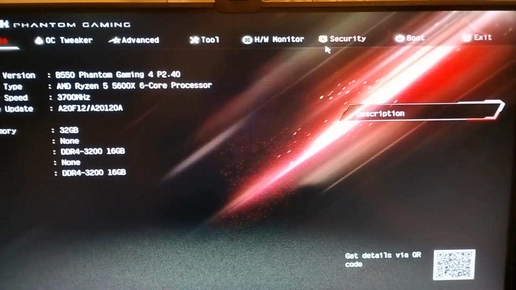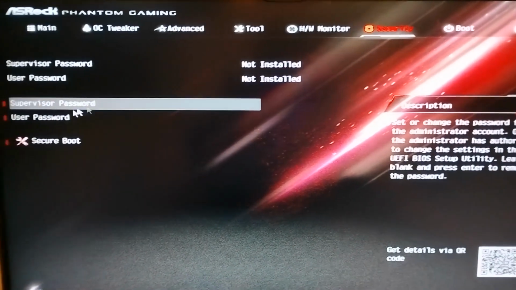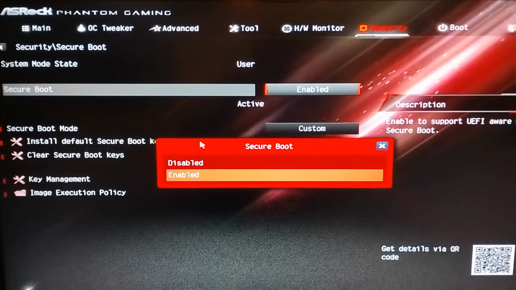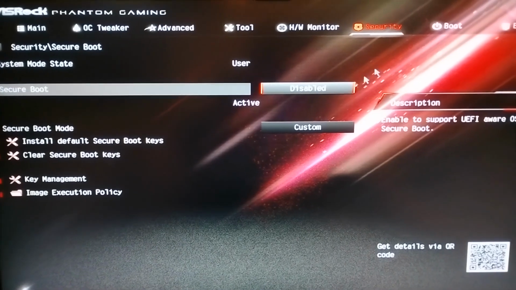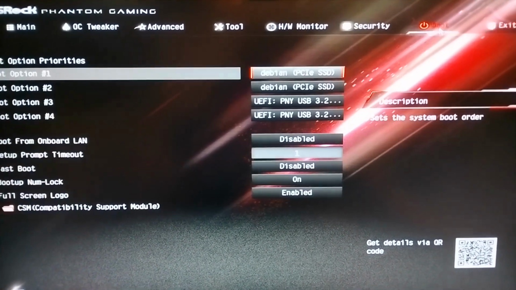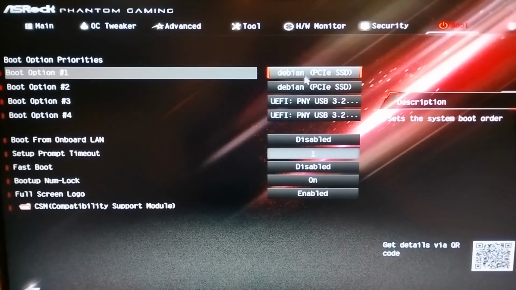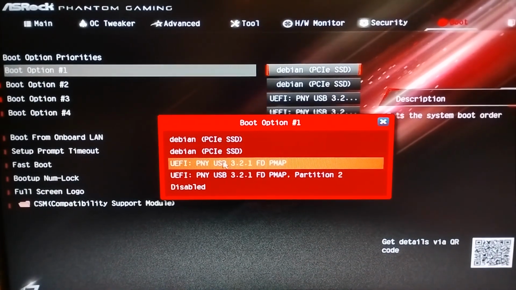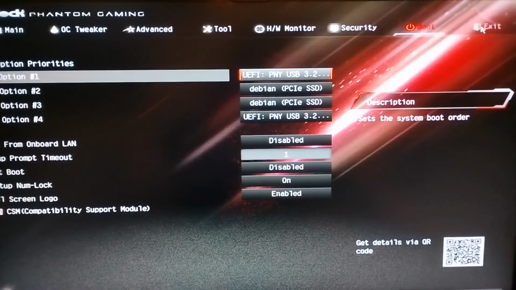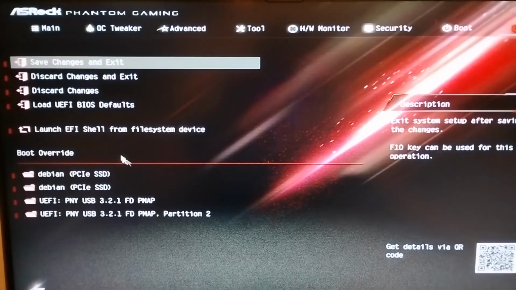Okay, so go into your BIOS settings, find the security tab or the security area, find Secure Boot, and disable that setting. The Arch ISO does not support Secure Boot, but we will set up Secure Boot later. Secondly, go into your boot order and make sure your USB drive is listed first in order. Once you've done all that, go ahead and save and exit.